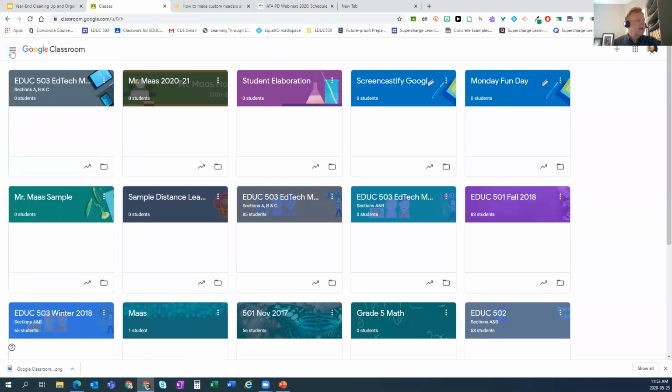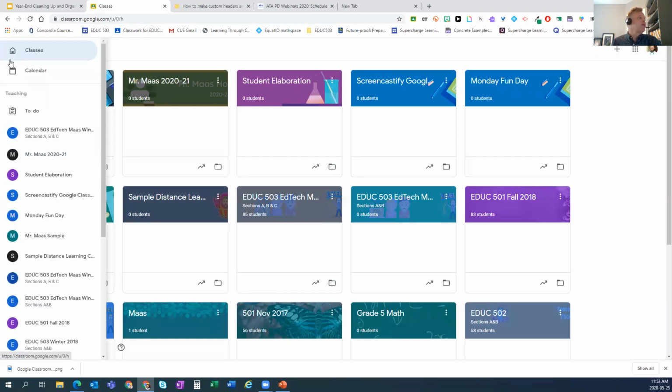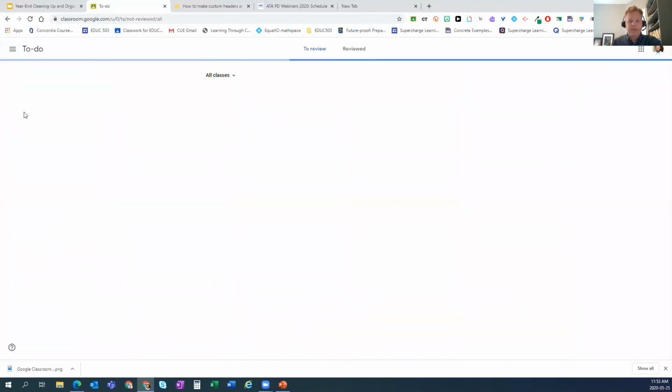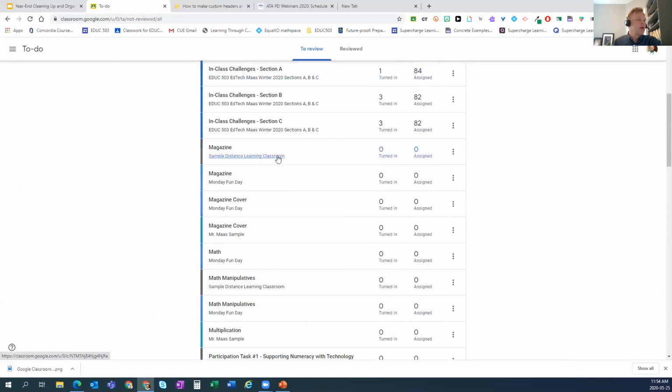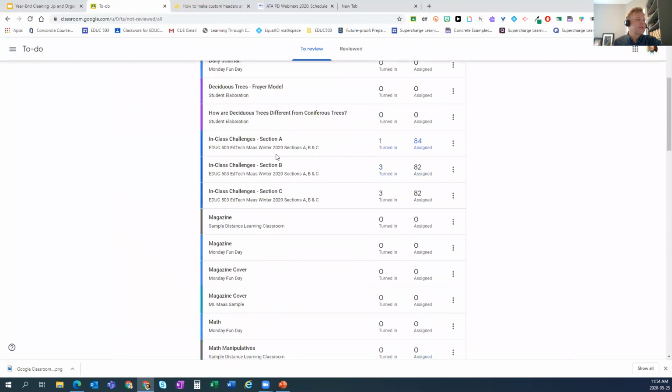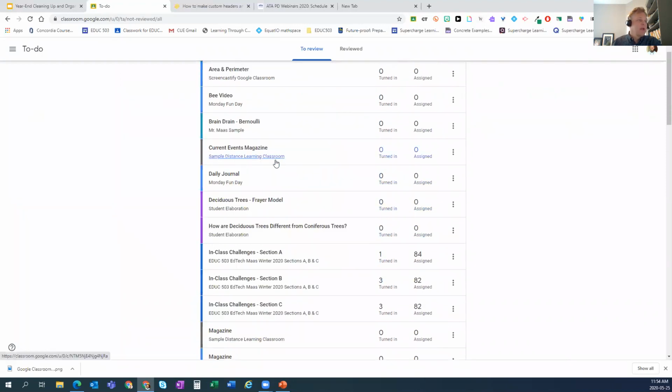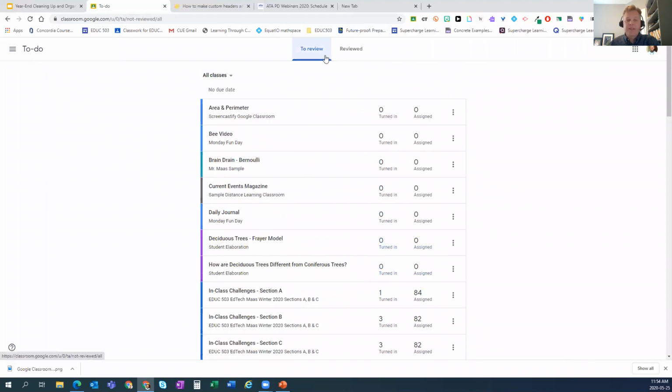When you hit this little pancake stack, hamburger menu, different people call it different things, I don't know what you want to call it. When I go into this menu, there's a place down here called To Do. This is really handy, especially if you've got lots of different Google Classrooms. It will just line up all the things from all the different Google Classrooms, things that you've assigned, and how much work needs to be reviewed.